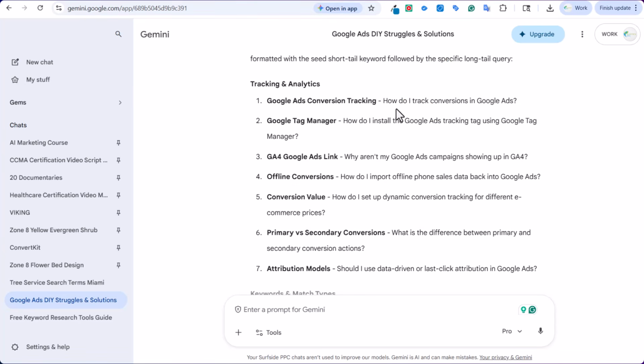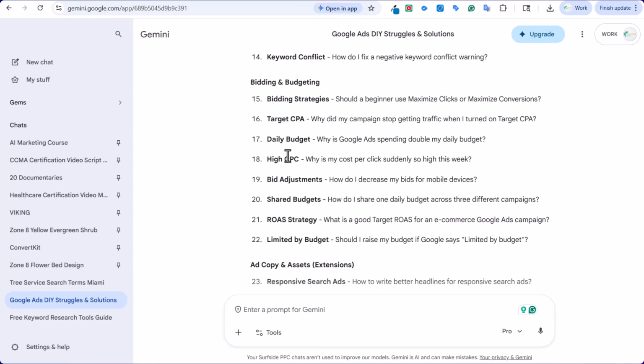Google Ads conversion tracking. Here's the question. Google Tag Manager. How do I install it? GA4 Google Ads link. Why aren't they showing up in GA4? And all the way down here, it's like high CPC. Why is my cost per click so high? So I can create a topic for a video basically saying, okay, this is going to be the topic that we go over. I can answer this question directly in the video.